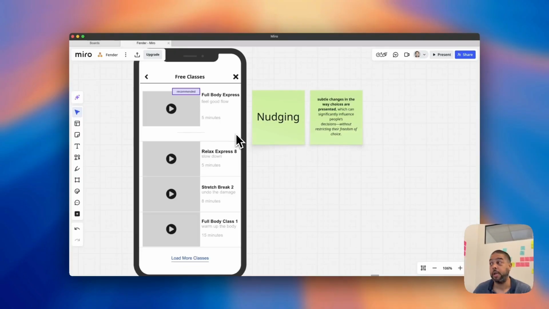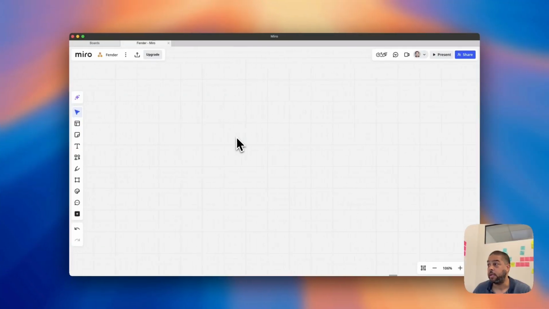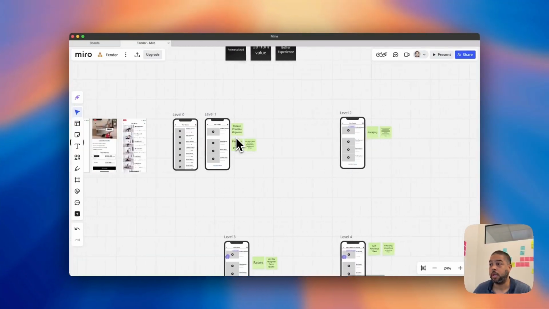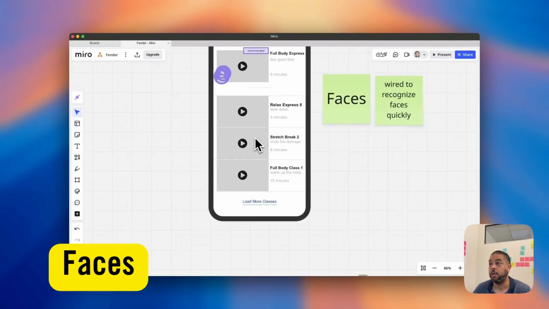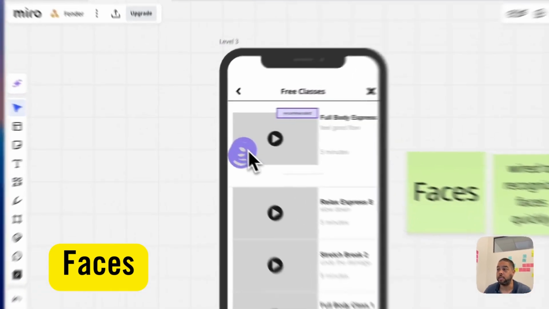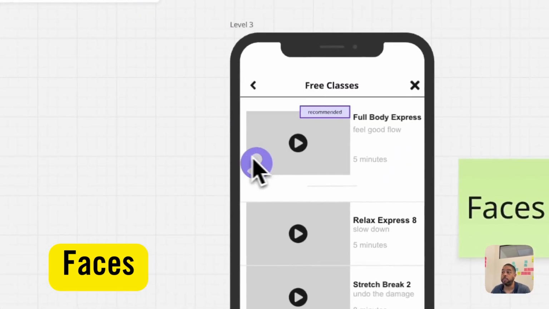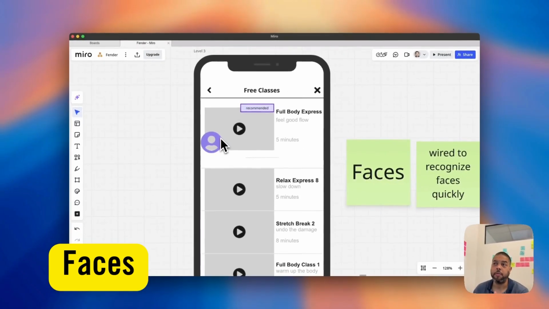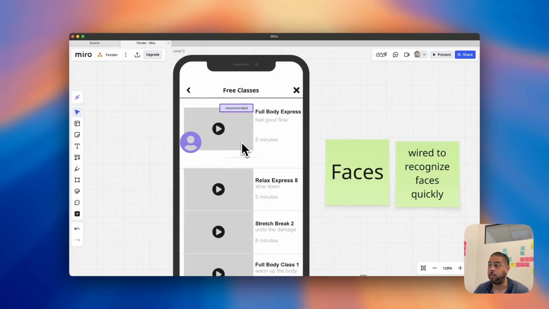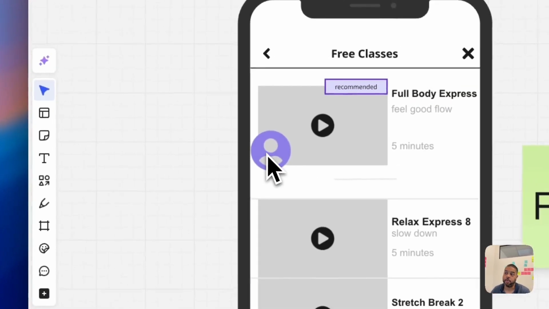That's level 2. Level 3, we're going to get into faces. So this is a bit of a minor one, but generally people are wired to recognize faces quickly. So we're going to add a face on top.